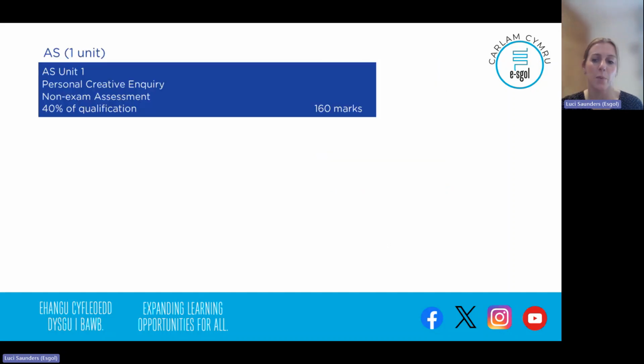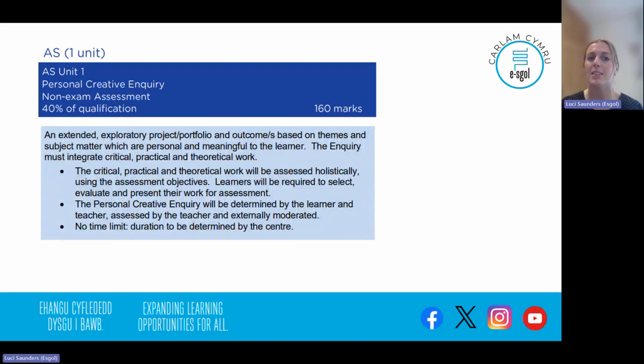So just to recap the overall A level, there is Unit 1, which is what this video is for guidance of, completed in Year 12 AS. So the PCE, which is 40% of your overall qualification, and is an extended exploratory project or portfolio and outcome or outcomes based on themes and subject matter which are personal and meaningful to you.